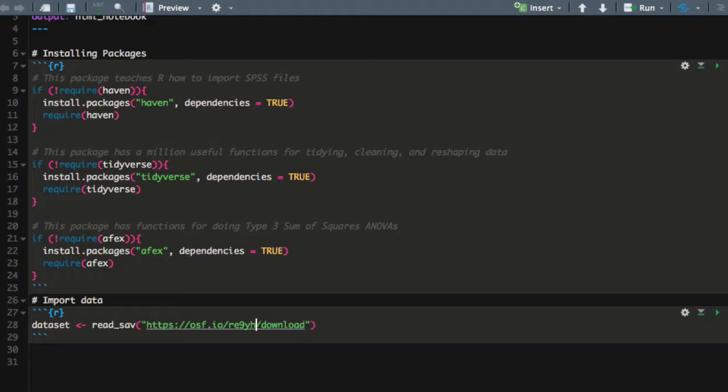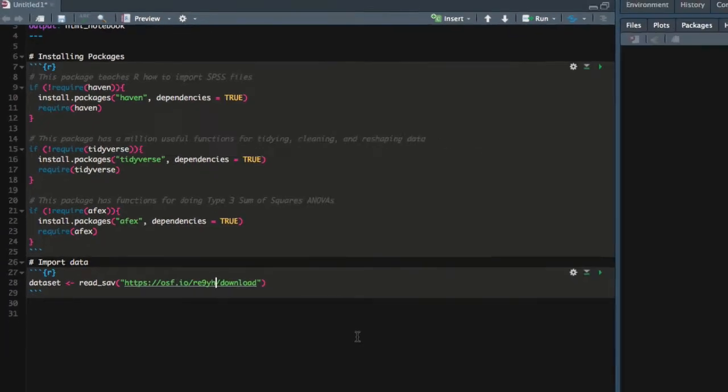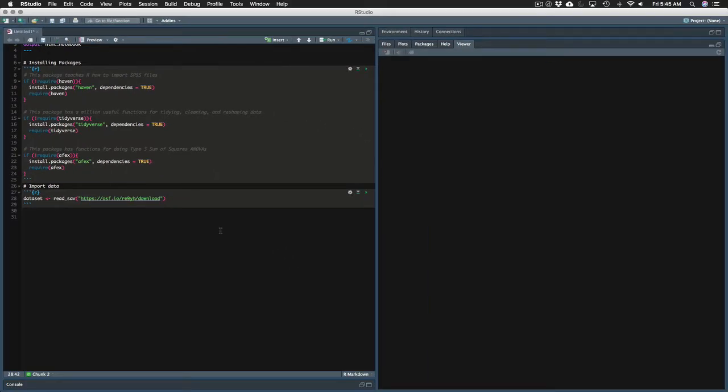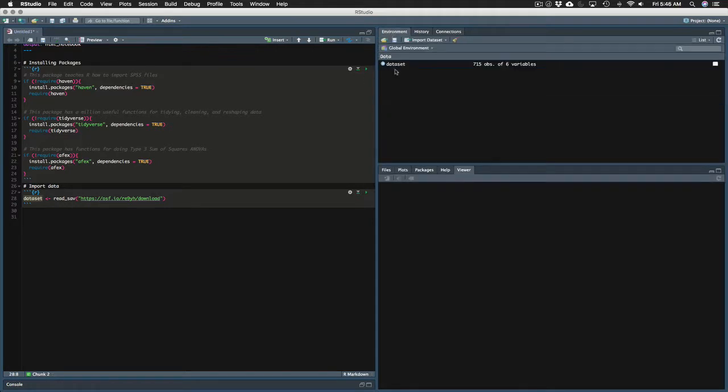Oh, I got this one line wrong. I think this should download, and then we'll have access to our data sets. So nothing visually happened there, but there are a couple ways to confirm that the variable dataset now contains our data. One of them is clicking on the Environment tab, and we can see that there's now a variable called dataset. It's a table or a data frame. It has 715 rows, and there's 6 variables.